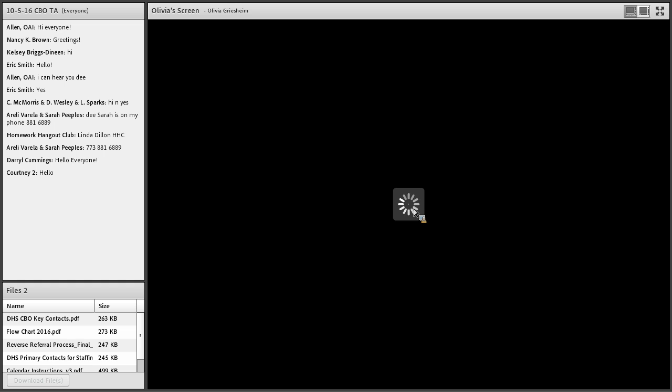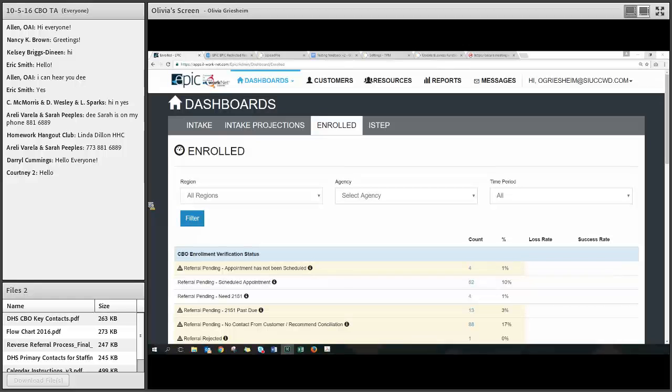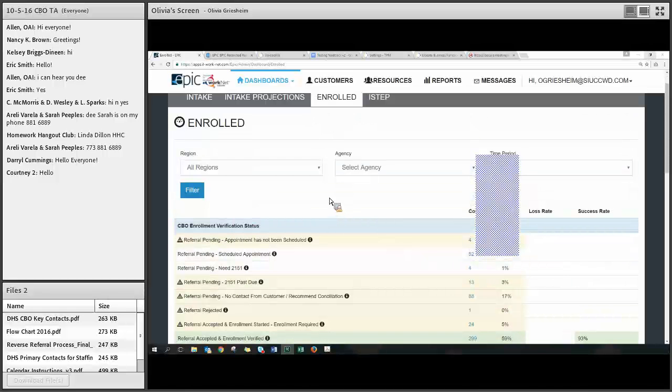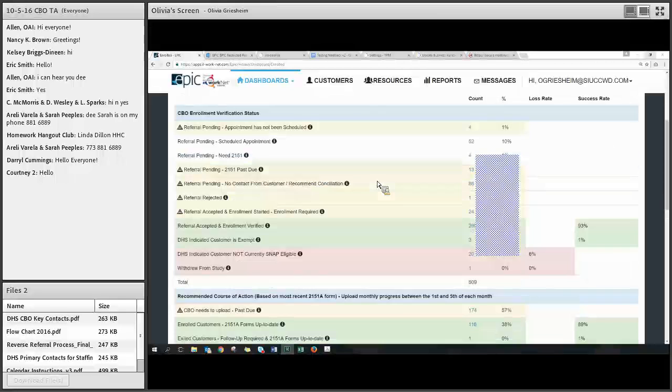All right, can everybody hear me and see my screen okay? Raise your hand if you can. All righty. So I'm just going to go through the Enrolled in ISTEP Dashboard and just cover the areas that we need to be keeping an eye on.